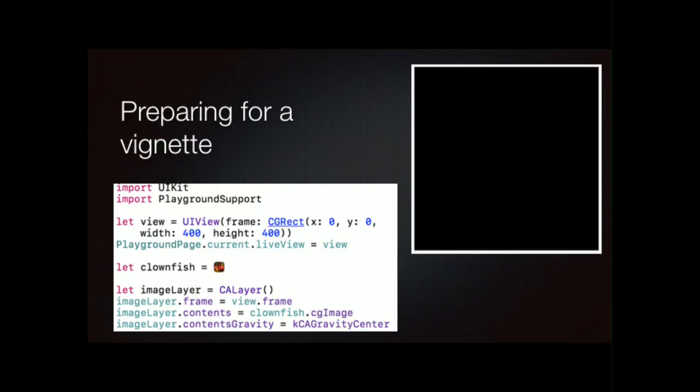And then we're going to create an image layer, which is just a standard CALayer, nothing fancy. All Core Animation has to do with layer work. So, imageLayer.frame, we're going to set that to be the same as the view's frame. contents equals clownfish.cgImage, and contentsGravity equals kCAGravityCenter. Now, this is one of those parts that we may forget. The contents gravity, that's kind of analogous to when you're working in UIViews and you're setting the view mode. When you're working in layers, it's gravity.